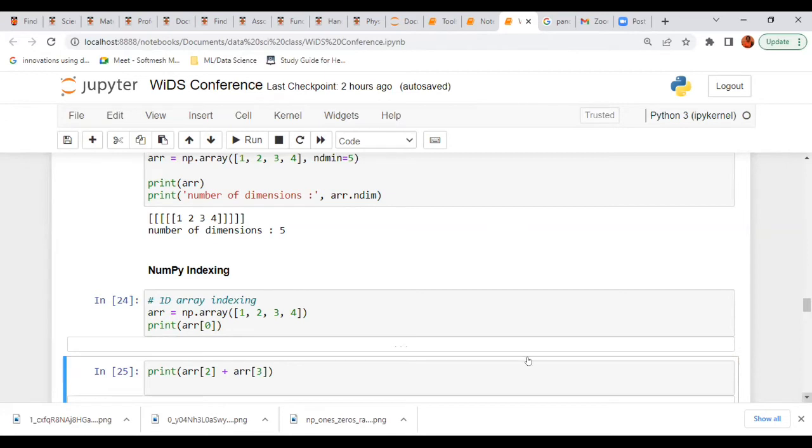We can also do that for NumPy. And we know in Python, a number starts with 0. You count from 0 in Python: 0, 1, 2, 3, 4. So we want to print index 0. Can someone type what will be the answer here? Can you type it in the chat box?